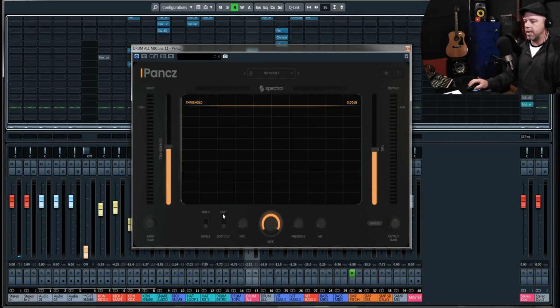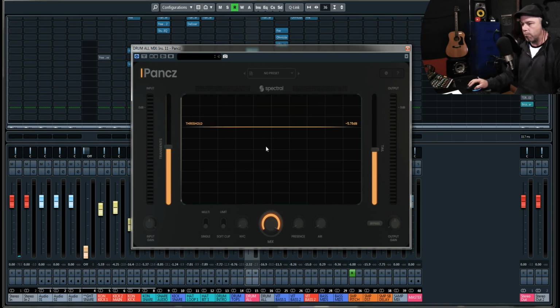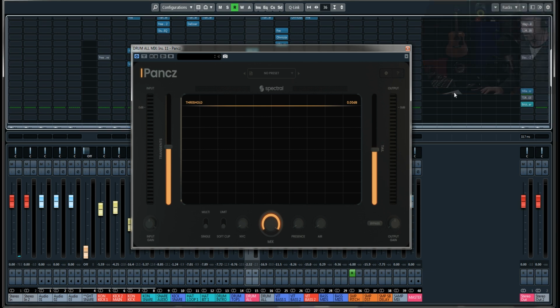Down here we've got limit and soft clip, and we've also got this threshold here that we can bring down. Now I really like this. If we increase the transients and the sound obviously gets louder, it does have input and output gain, so you could do your gain staging that way and make sure it's the same volume. But with the limit option and the soft clip option, I'll show you what it does.